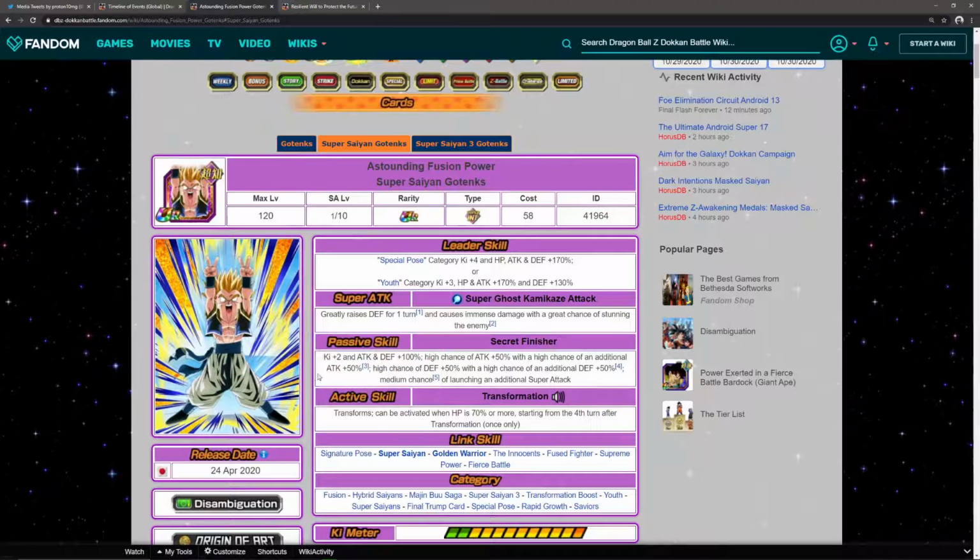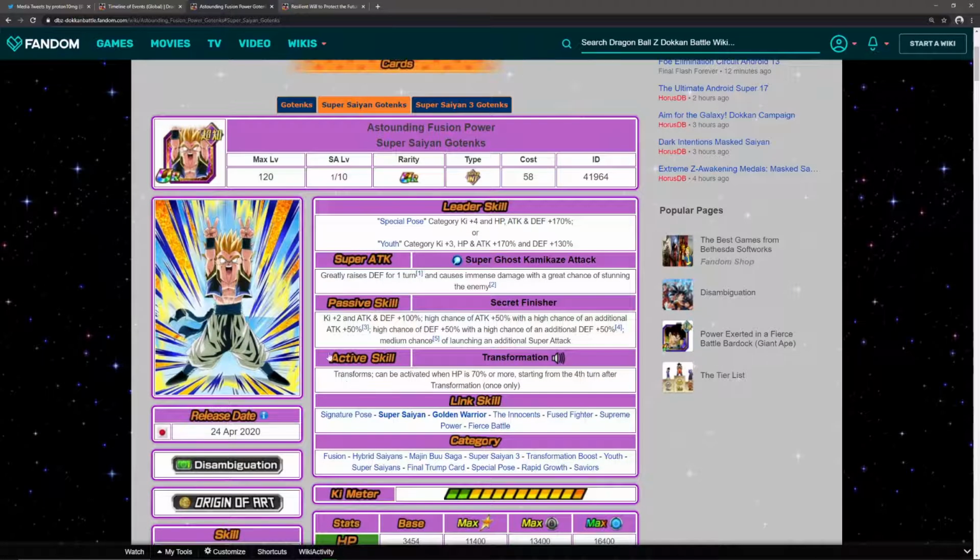Probably not. I think at this point most people probably beat Super Int SBR. You didn't need him to do it. If you are having trouble, sure, he can help, but you shouldn't have too much trouble beating that one. Then he gets key plus two. Attack and defense is still 100%. High chance of, and this is where he kind of gets random, it's a high chance of attack 50%, high chance of additional 50%, which is a good chance to happen, but then it's a high chance for his defense to go up.